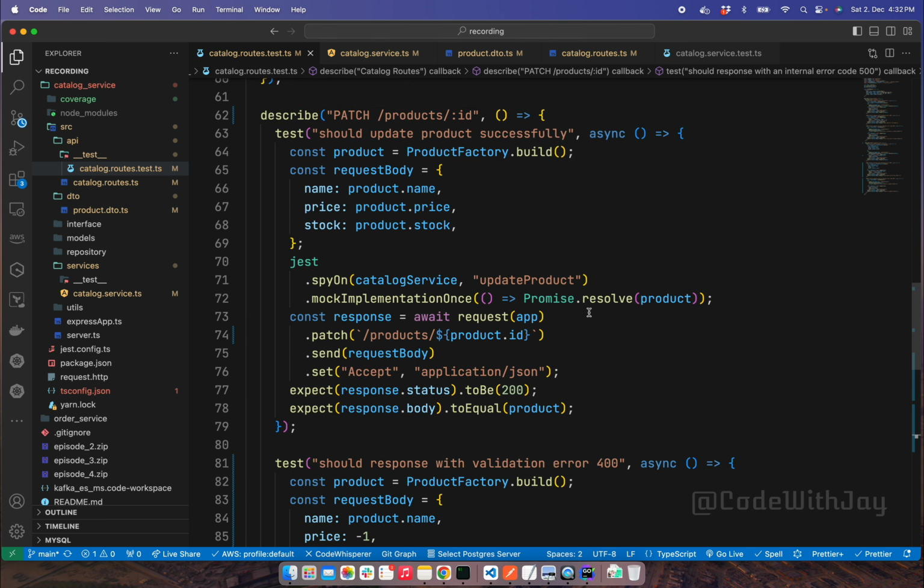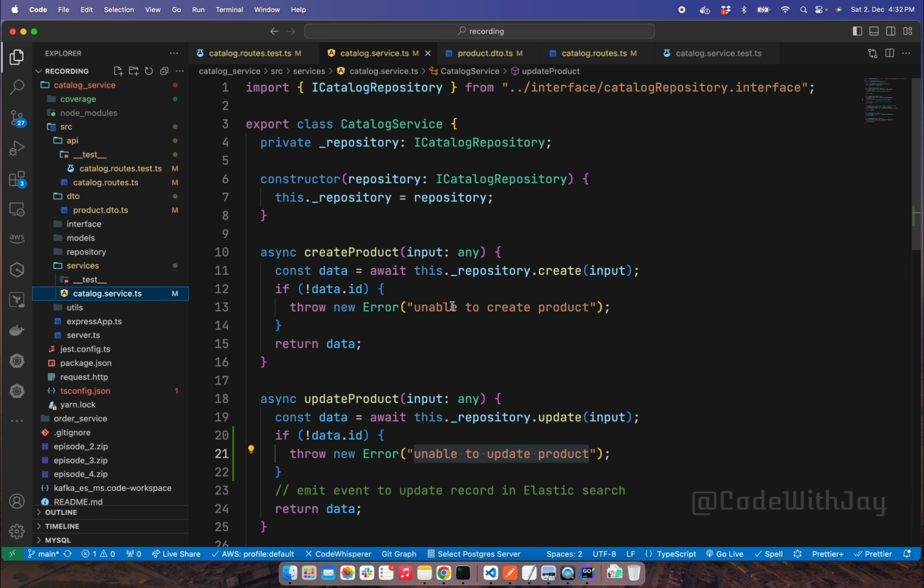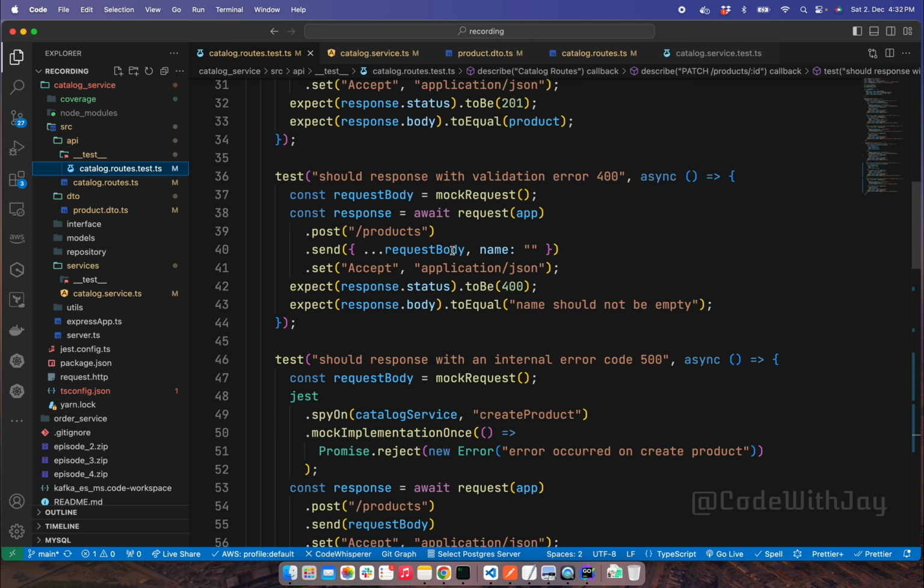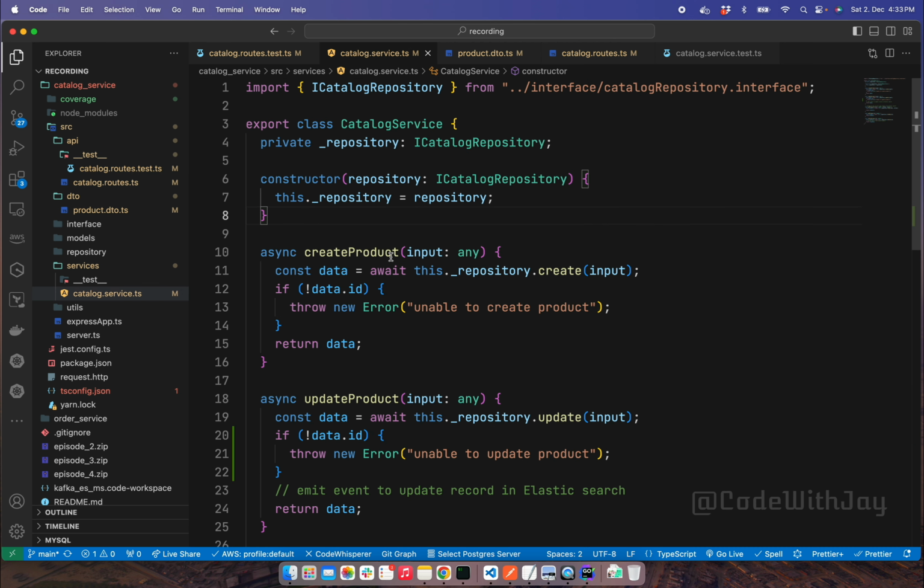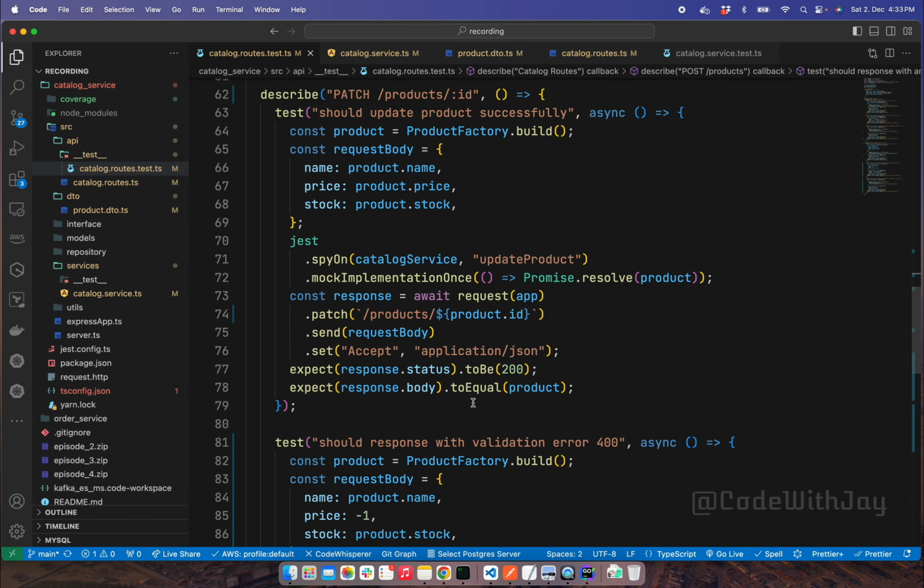And even for our create product, we can do the same. If you go to service and create product, this error is thrown exactly from here. And if you go here in the create product, there's a scenario where we are, this one. So it should respond with internal error. So we can replace this with this. So then our test case scenario from here, from the real functionality of the service, will be identical, right? So cool. Now I think we are pretty much good at this point.